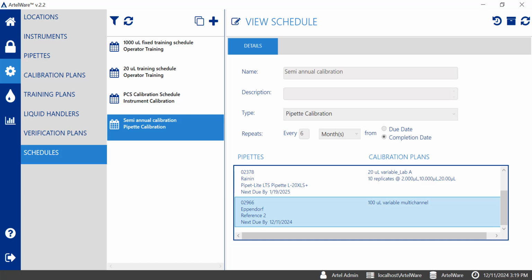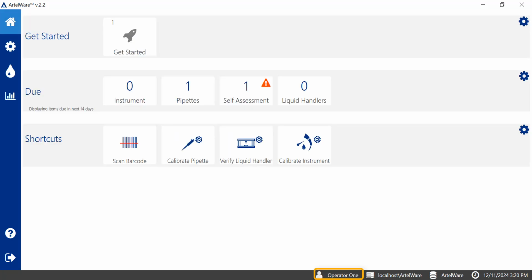Let's go ahead and log in as an operator so that we can see the multi-channel pipette calibration workflow as it's intended by default within the software. You can see that I'm logged in as operator 1. Operators by default have minimal permissions. They have the ability to calibrate pipettes and verify automated liquid handlers. Today, of course, I'll be calibrating a multi-channel pipette.